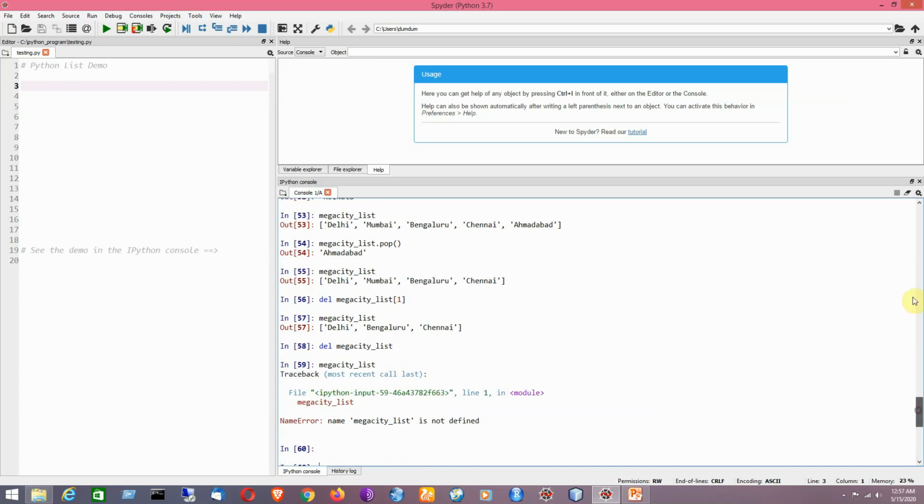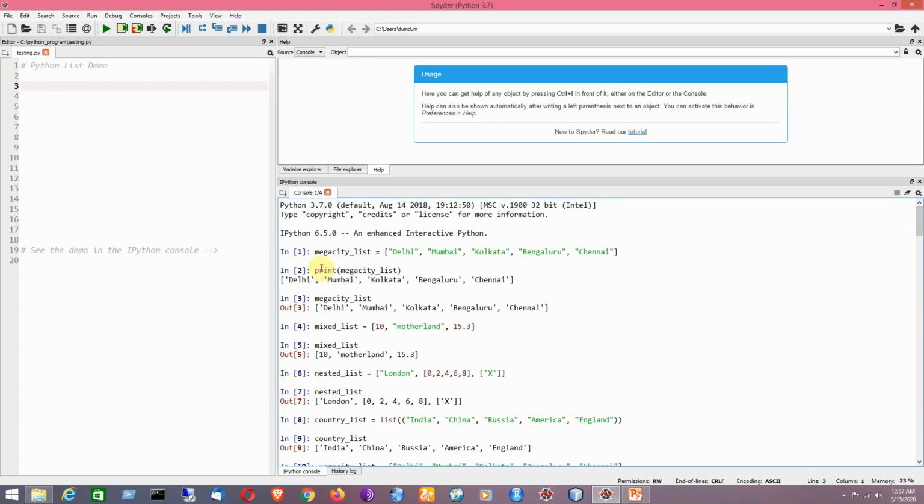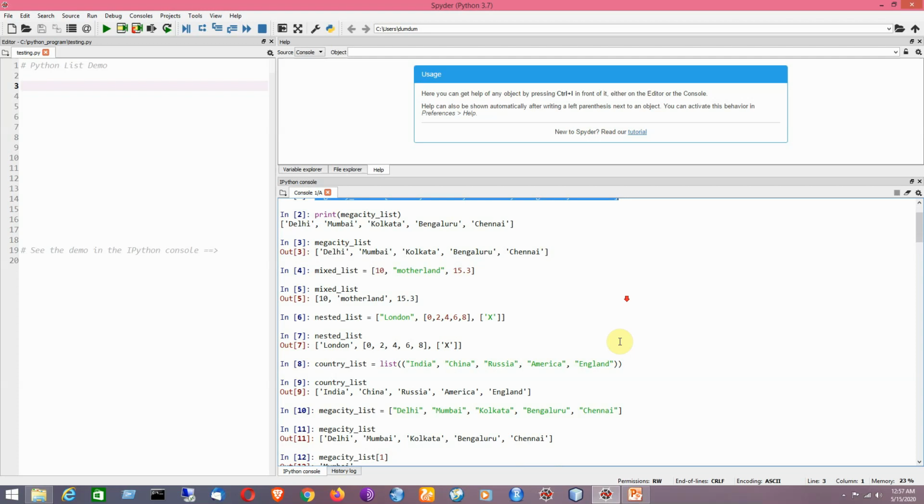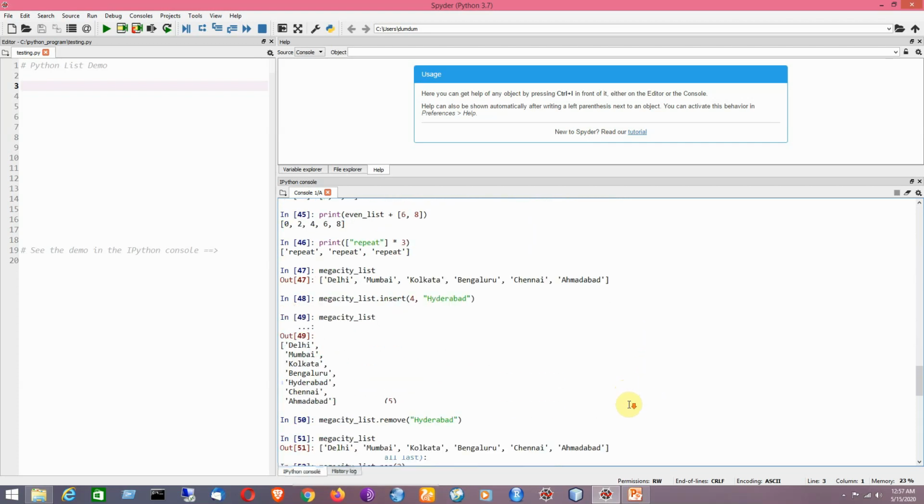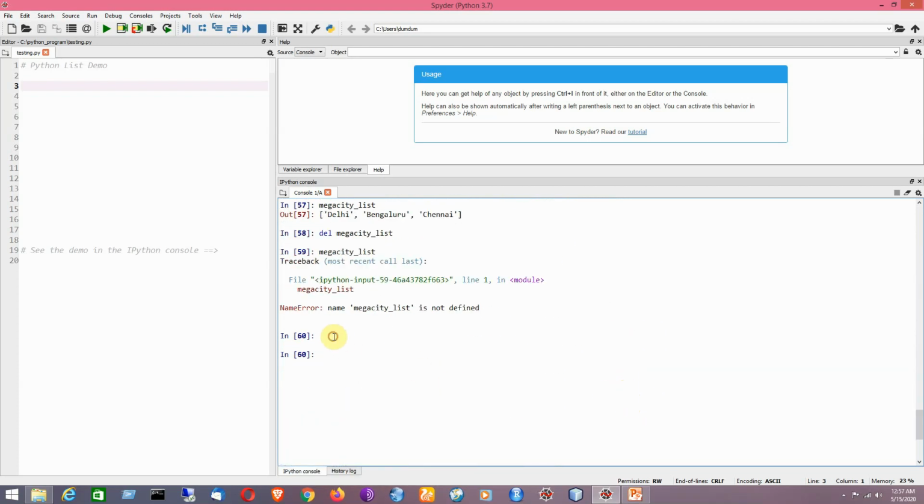Now I am trying to create it again because I would like to continue with the next examples for demonstration. So after using the del keyword to delete a particular list, don't try to print it. If you are using that kind of statement in your Python program, use a comment statement. So now it has been created.